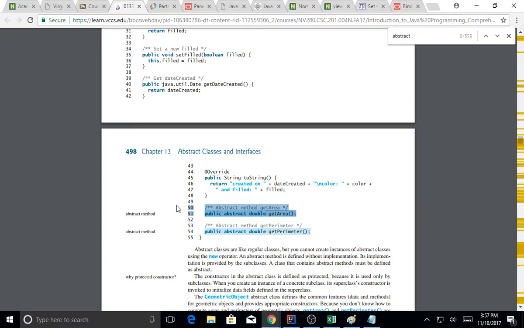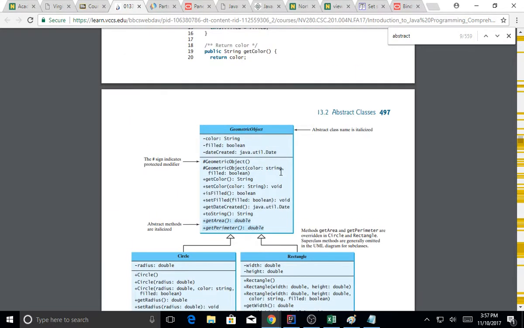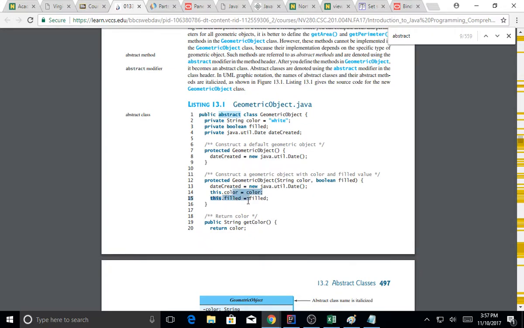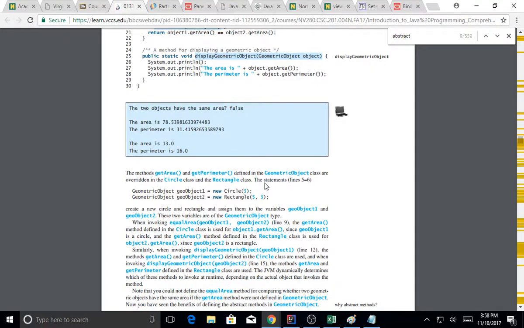And why do we want to leave it here? Because all the geometric objects should be able to get an area. But geometric could be circle, triangle, rectangle. We don't know. And we cannot implement because the way they get area is different. Pi r square, side by side, right? 1/2 base and height, right? This is exactly the same concept as an interface. So abstract class is where some methods are implemented, some methods are abstract, right? But in the interface, all of them are abstract. That's it. It is called an interface.